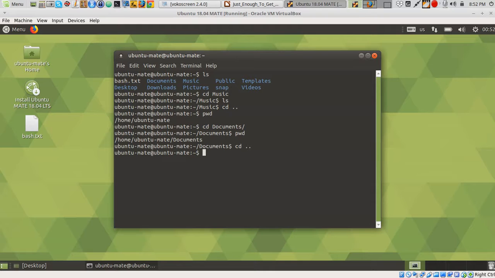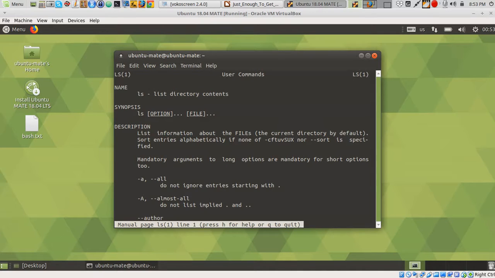Okay. Now, you might want to say, where do these commands come from and how do I learn about these commands? Well, the best way to learn about these commands is to use either the manual pages or the help. So let's look at ls. If we wanted to look at the manual for ls, we would simply go man ls. And here it would pop up with the manual for ls.